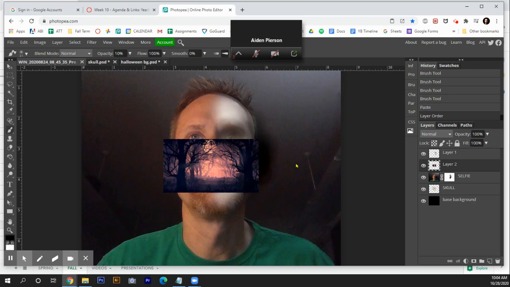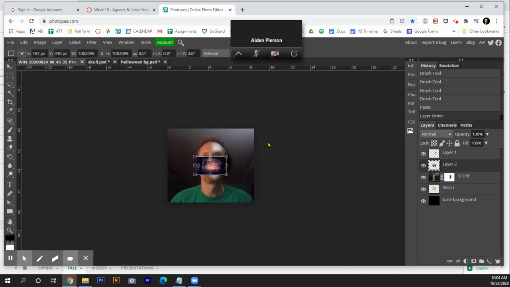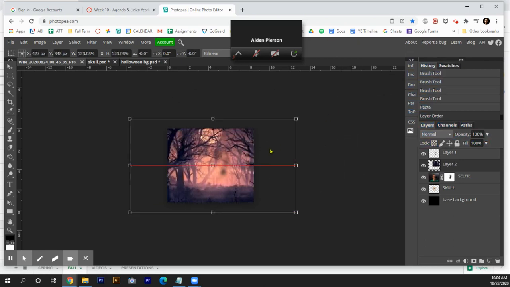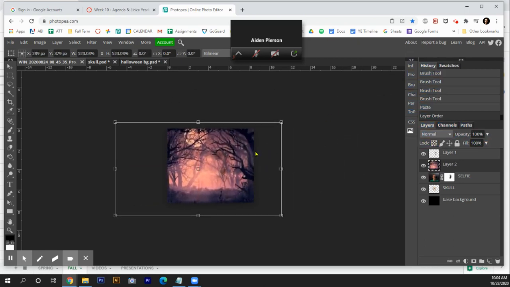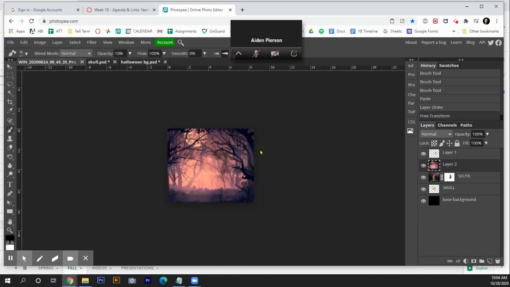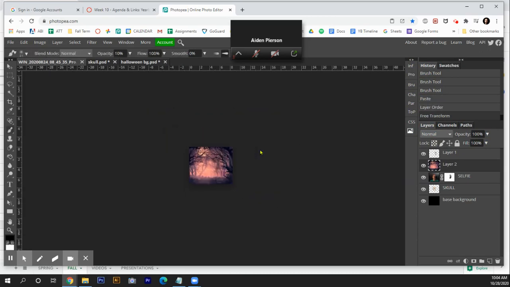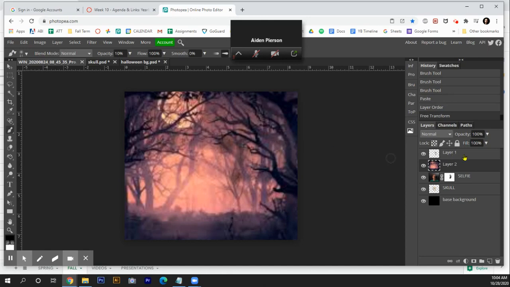I'm going to hit Control Alt T. I'm going to then zoom out and stretch this so that it fills up the space. There we go. We got the moon there. And then I'm going to hit enter. I'm going to zoom in a little bit. And I'm going to then move this to the background.